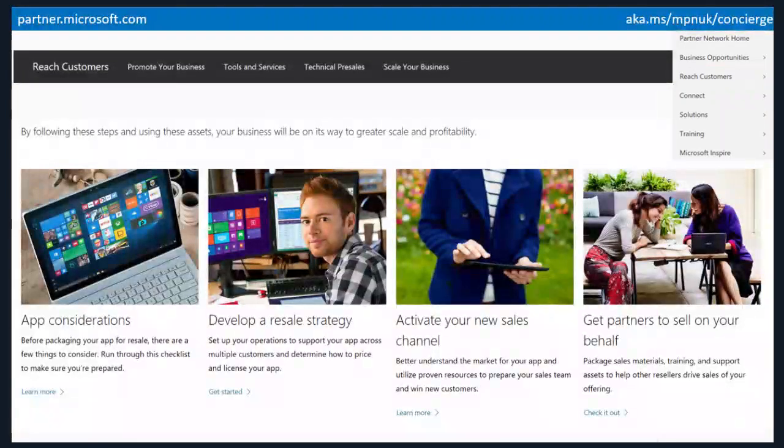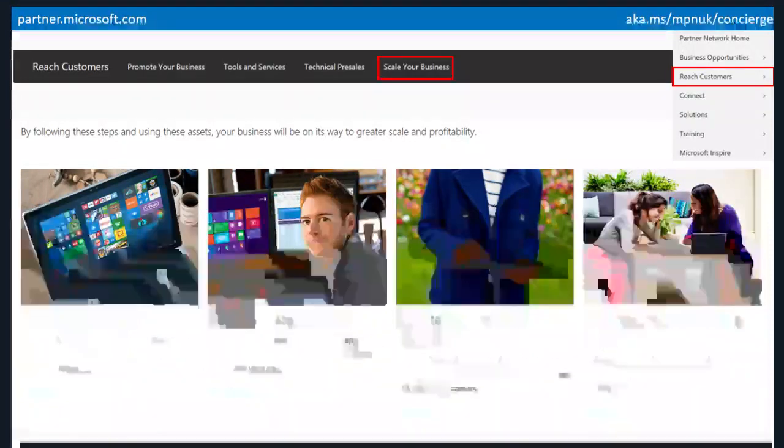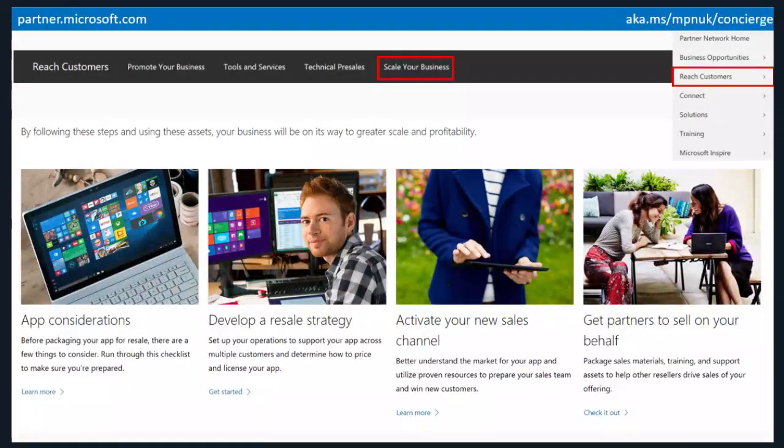And the final tab within the Reach Your Customer section is focused around helping you scale your business, where you're looking to develop a resale strategy or getting partners to sell on your behalf. So there's lots of best practice guidance in that section as well.